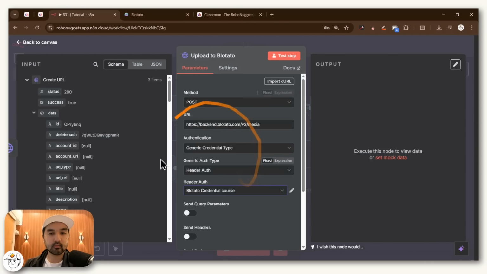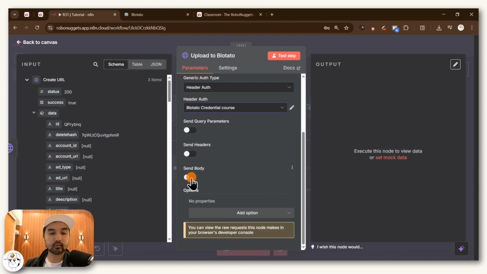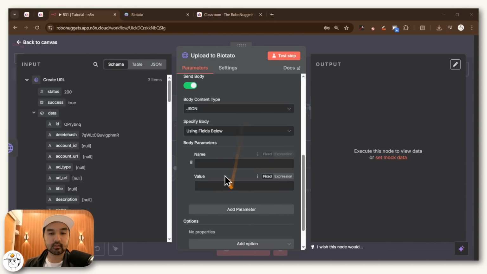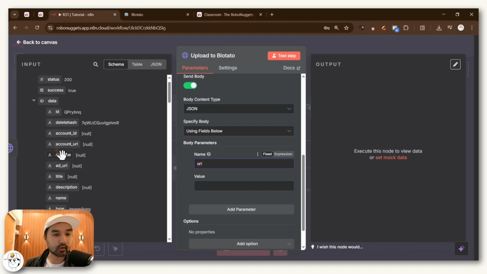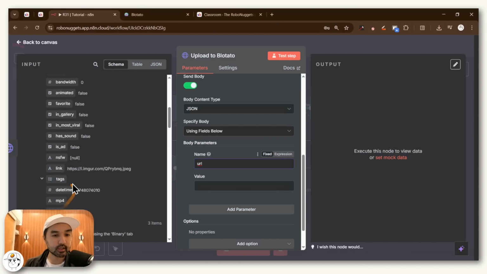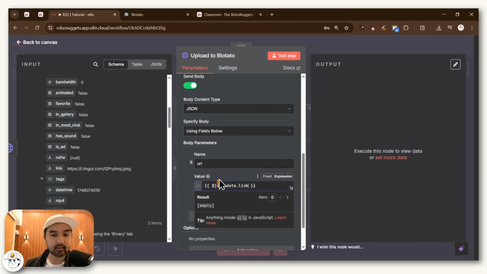But now that we have that set up, we just need to toggle this send body as on. And then the only thing you want here is to send a field called URL, which is again directed by Blotato's specifications. And under value, you want the URL coming from your previous node, which is the one here. So you can just drag that and put that there.